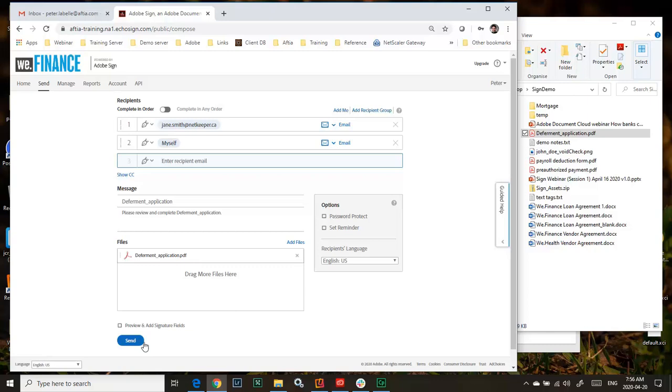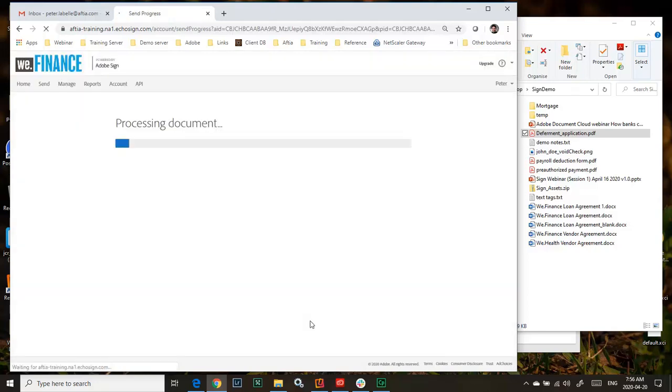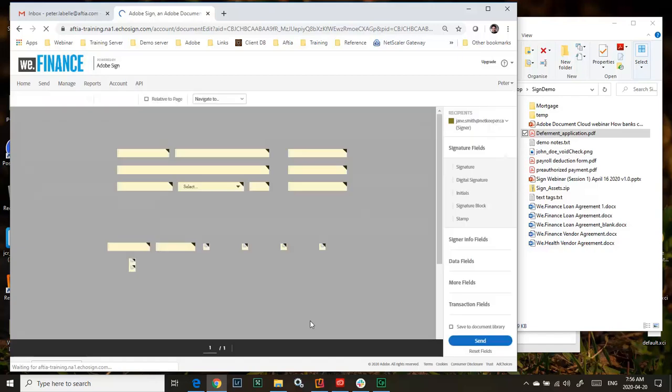Now at this point, I'm ready to go. I could click on Send and it would go to Jane Smith's email. But if I want, I can also click on Preview and add any additional fields to this particular form. And in this case, I do need a signature block. So I'm going to click on Next. Adobe Sign will load that document, detect where all of the interactive fields are and replace them with Adobe Sign fields.